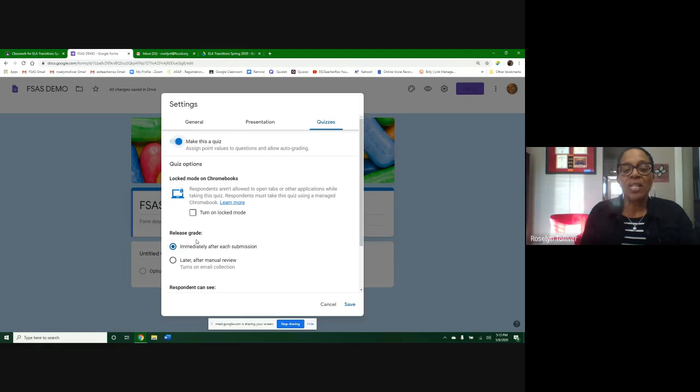Then at the bottom here, for releasing the grade, in general, I do not check the immediately after submission option unless the quiz is all multiple choice. If I have them write in any kind of an answer, I do a manual review, because with misspellings or they capitalize a letter in the middle, who knows? There could be anything. And so I'd like to see it and manually grade it. It will still automatically grade any multiple choice questions that you have on there. And then you'll just have to go in and grade any of the open-ended responses.